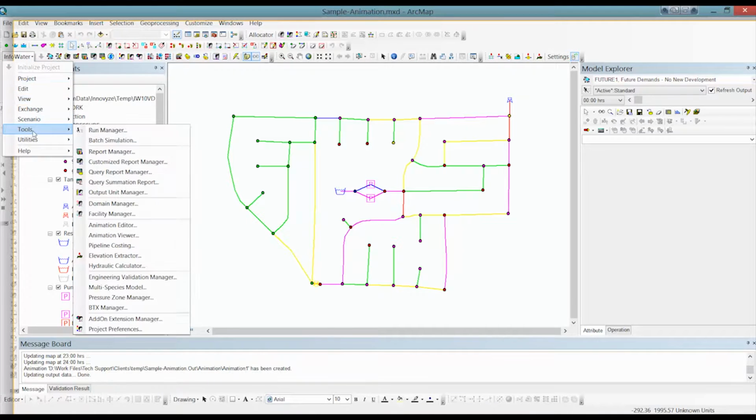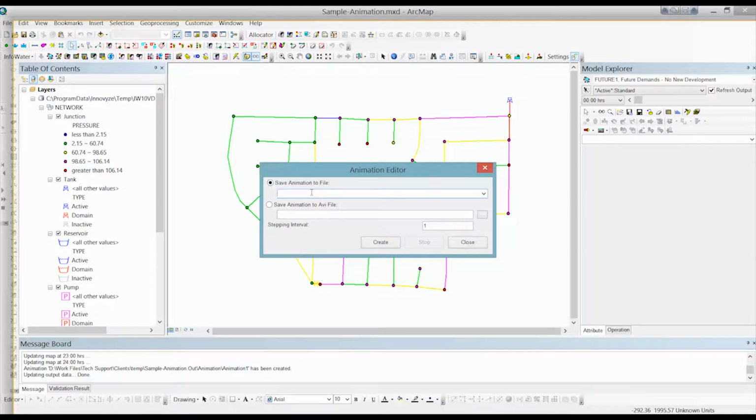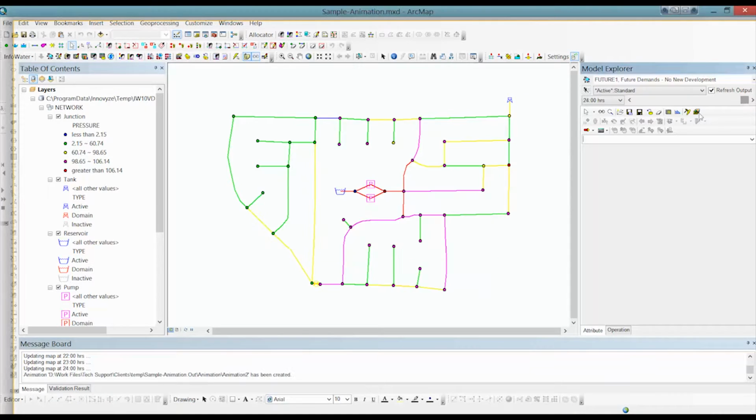Under the InfoWater Tools Animation Editor, go ahead and assign a name for your animation. I'm just going to call this Animation 2. And you can see as it's creating it, it's cycling through all the hours. One of the key things to remember when you start the animation is to make sure that your time frame starts at zero if you wish to capture your entire animation. Otherwise, if it's at the end of your simulation, it's only going to capture from here to the end and it'll just be one image.